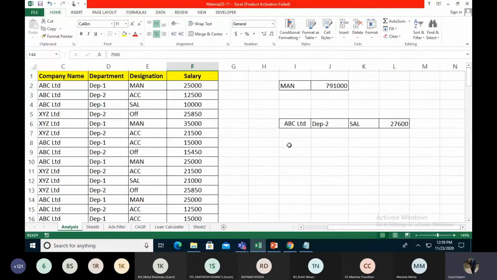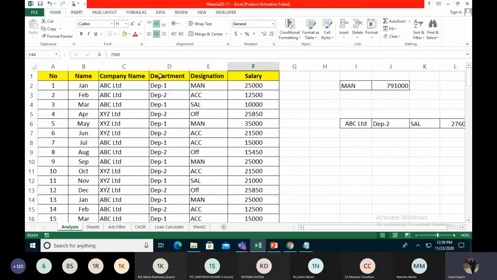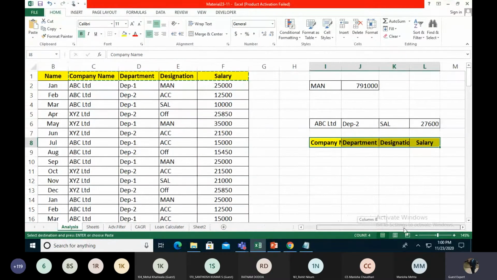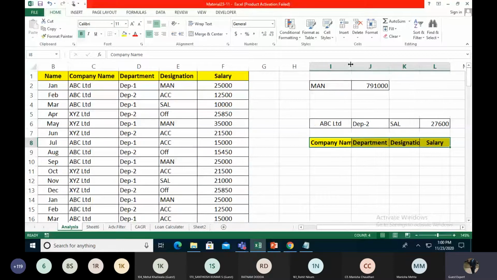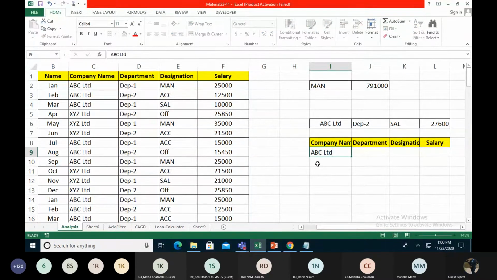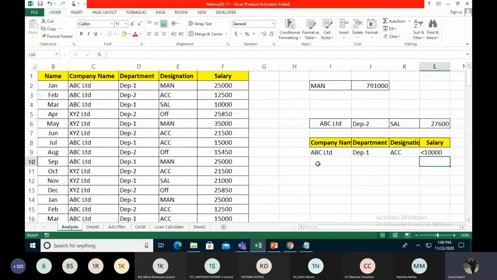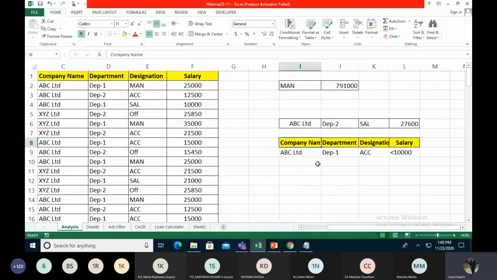So at that time we use the DSUM function. For creating the DSUM function, first of all we take the header. We take the company name, department, designation and salary headers, copy them and paste the header over here. Then first of all, we put the company name, ABC Limited. In this ABC Limited, we check department 1 and the accountant whose salary is less than 10,000. So we need that sum, and we make some criteria over here.